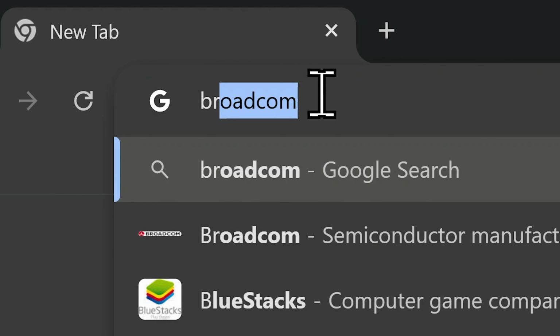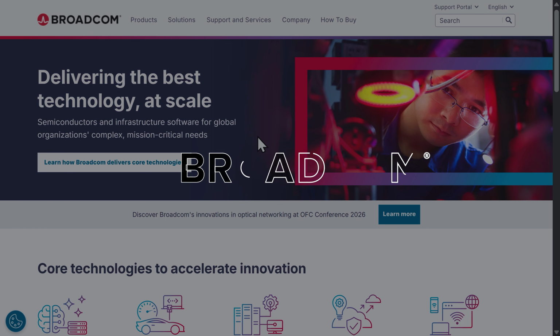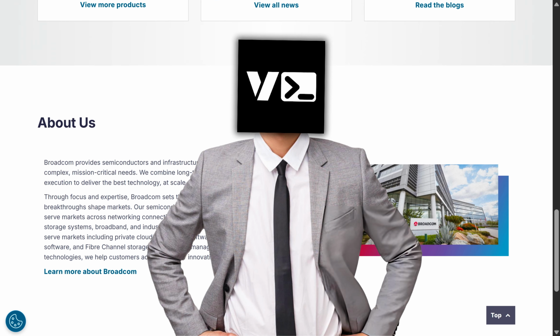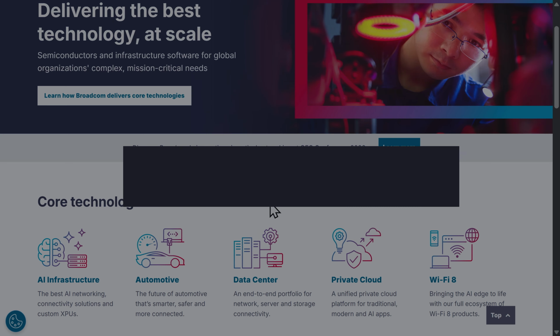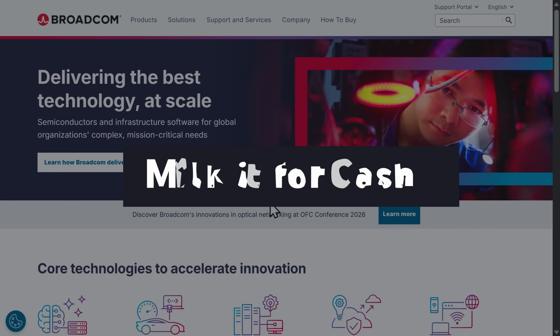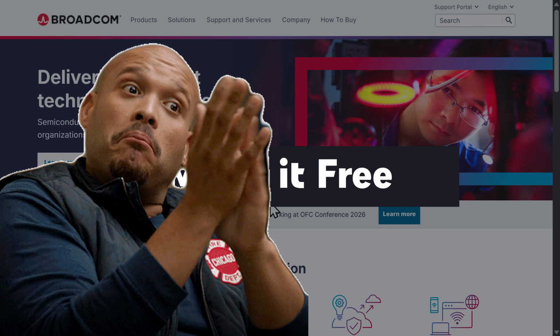The first thing you need to do is go to Broadcom.com. Broadcom is the company that bought and now owns VMware. 9 times out of 10, when a massive company buys a product we love, it's usually to milk it for cash. But in this case, Broadcom made it free, so shout out to them.